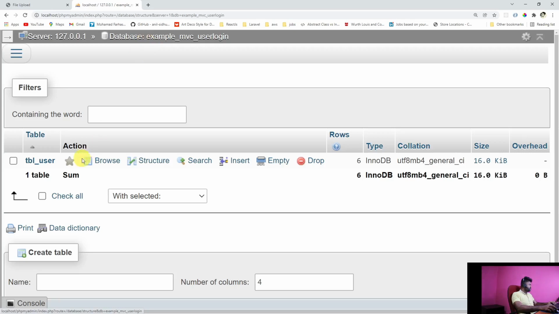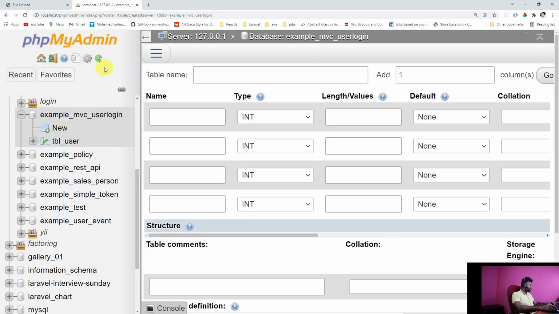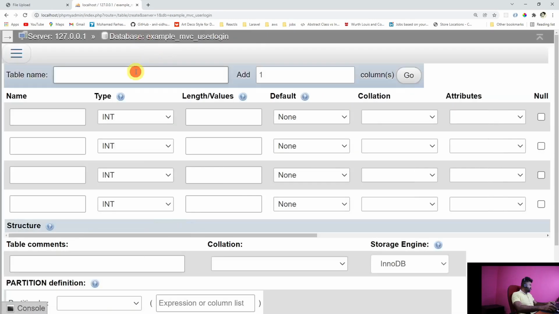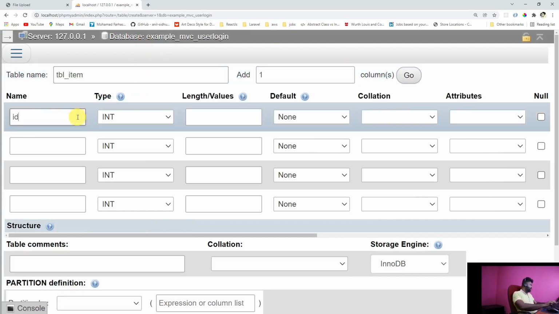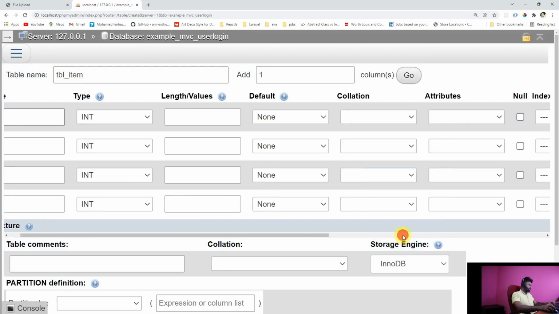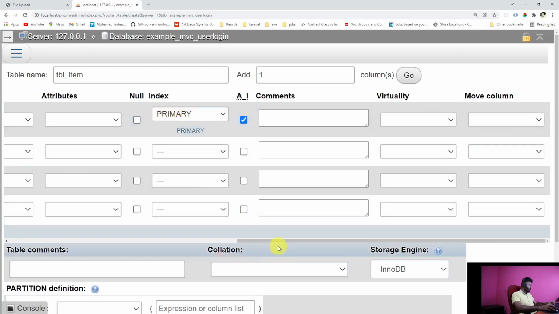Here we only have one table. Let's create another table. Let's add a new table. I will name this tbl_item. We need an ID, which is auto increment and a primary key. Let's make it auto increment, and then it automatically becomes the primary key.